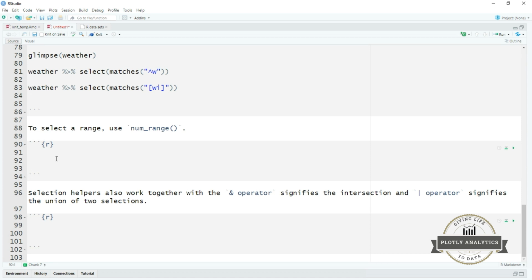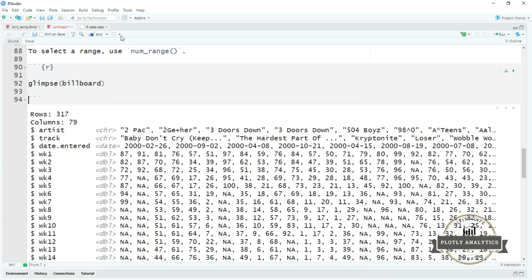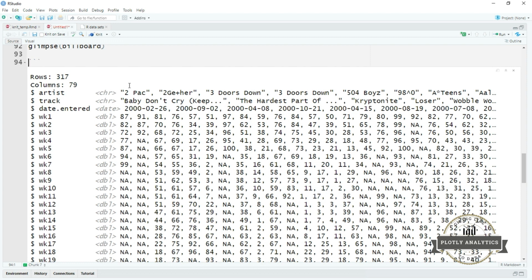Now let's have a look at the last selection helper, num_range. If you have numbers as a part of a column name, then you can use the num_range function. We will use the billboard data, and this dataset is about the rankings of all the songs. It gives the rankings of all the songs featured in the Billboard Top 100 ranking list in the year 2000.